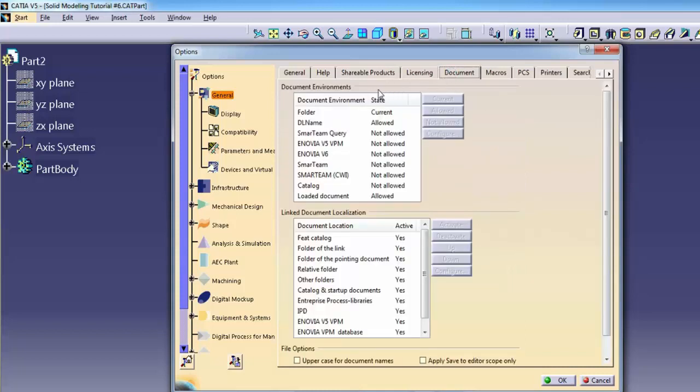Document tab. The document tab lets you choose the way in which you access your documents. You set up document environments, which can be folder or DL name. Using the folder environment, you explore the file tree to read and save your documents anywhere you like and without restriction. Using the DL name environment, you can determine that your documents will be read from or saved in specific directories only. You then assign a logical name, referred to as DL name, to each directory. In this mode, the different file opening and saving commands only allow you to access documents in directories referenced by DL names.